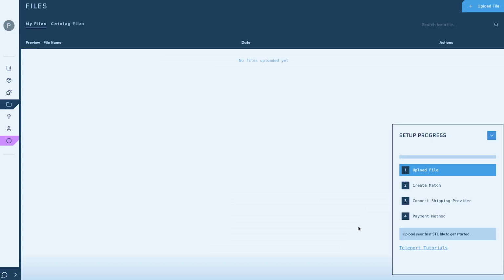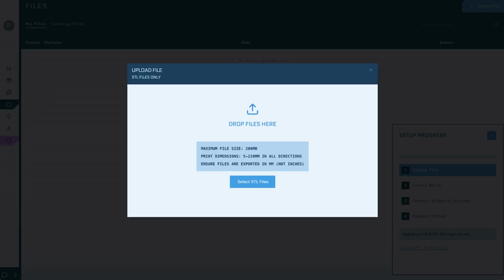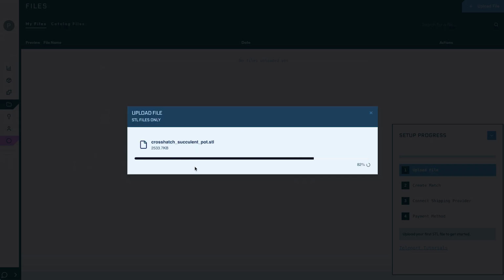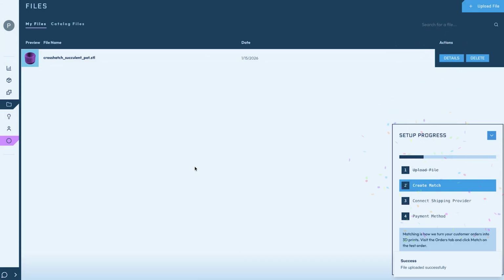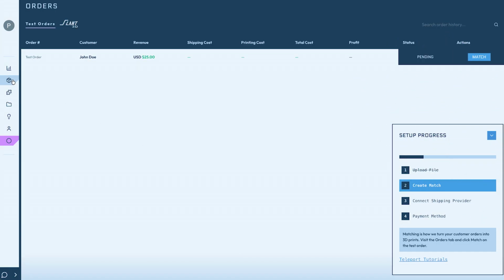Next, we're going to do a quick demo so you can see how Teleport works. We'll upload a file and create a match. First, click Upload File in the top right corner. Then just drag and drop your STL, and it will begin uploading to Teleport. Once the upload finishes, we'll head over to the orders page to match the file.